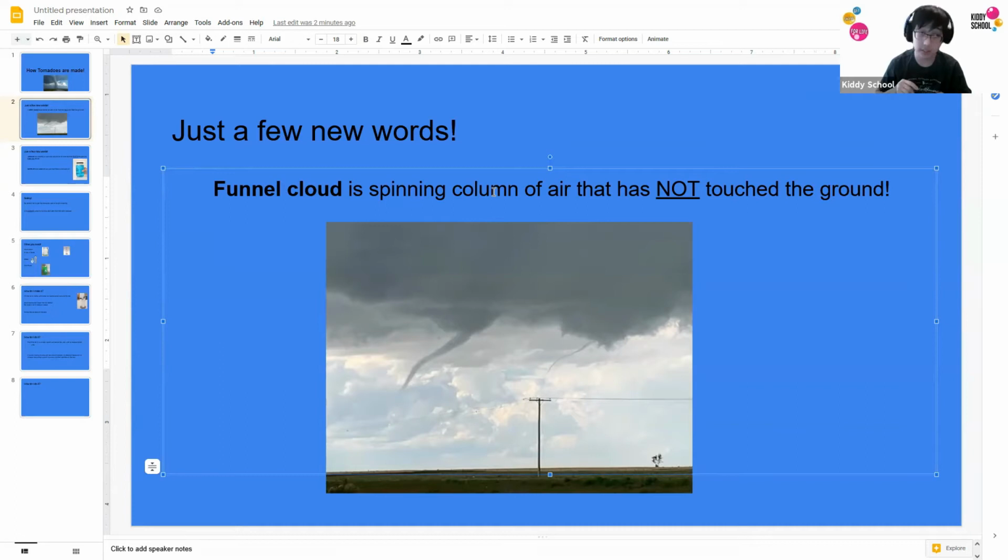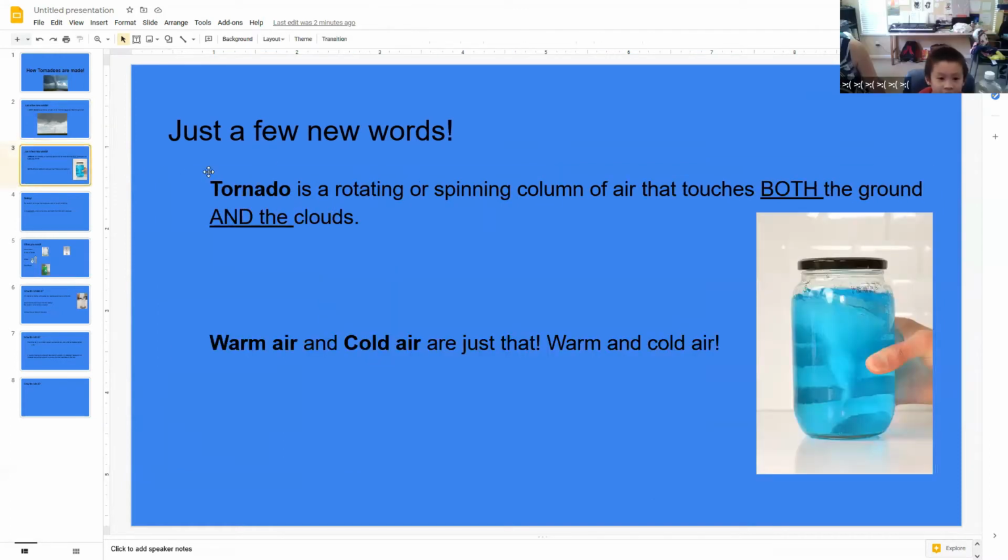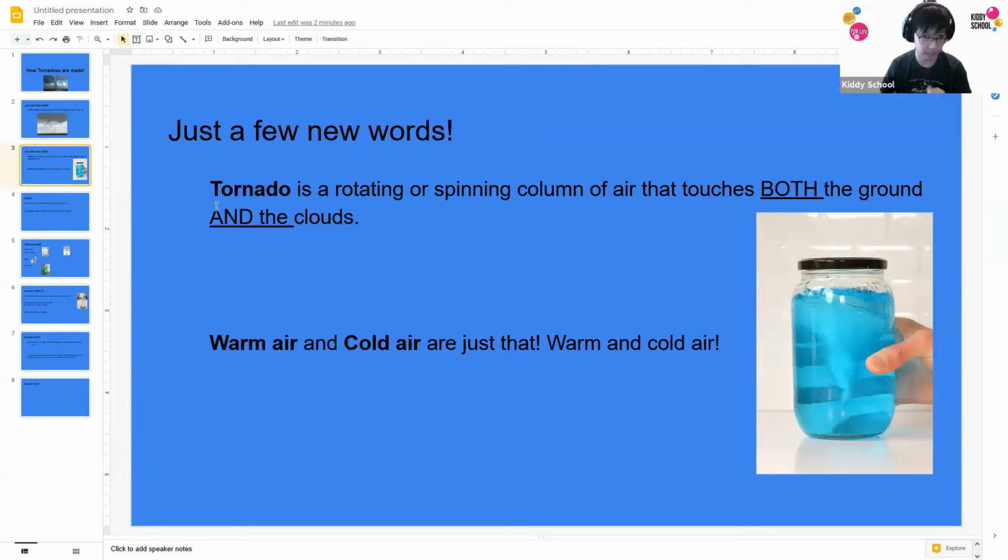A funnel cloud is a spinning column of air. And we'll talk about why it's spinning in a moment. But you're right. It cannot touch the ground. If it touches the ground, it is not a funnel cloud. Got it? Yes.